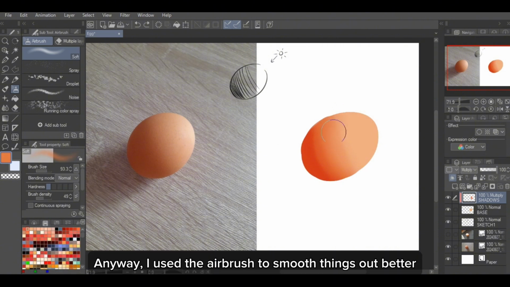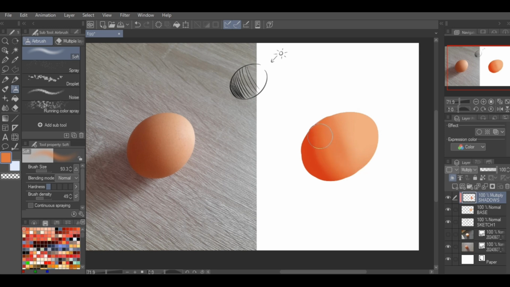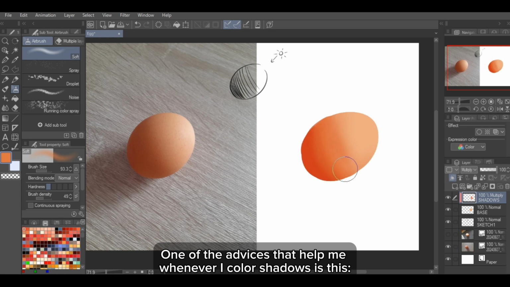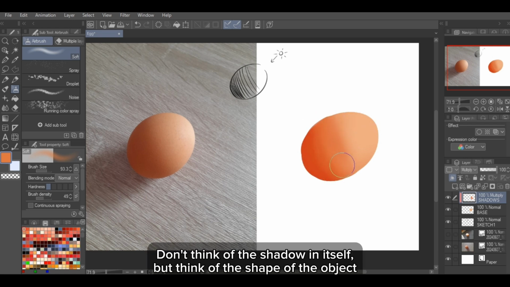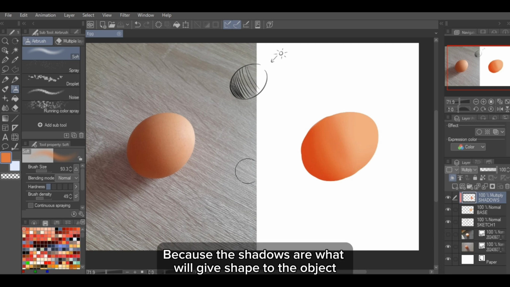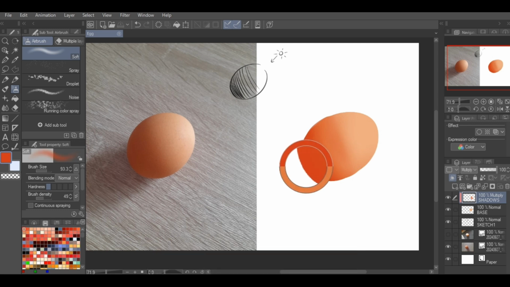Anyway, I use the airbrush to smooth things out better. One of the pieces of advice that helps me whenever I color shadows is this: don't think of the shadow in itself, but think of the shape of the object. Because the shadows are what will give shape to the object.